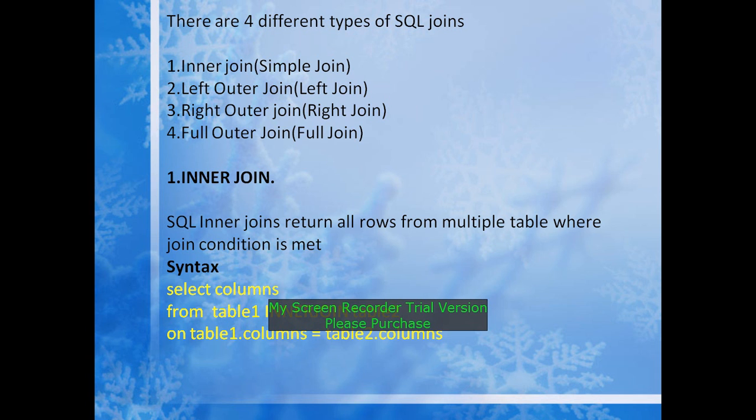Let us see the syntax. SELECT column FROM table 1 INNER JOIN table 2 ON table 1 dot column name equal to table 2 dot column. We can select any of the columns from table 1, and I'm using the inner join to table 2 on table 1 dot column, that is, the column should match the value of the column of table 2. Now I'm explaining the database.